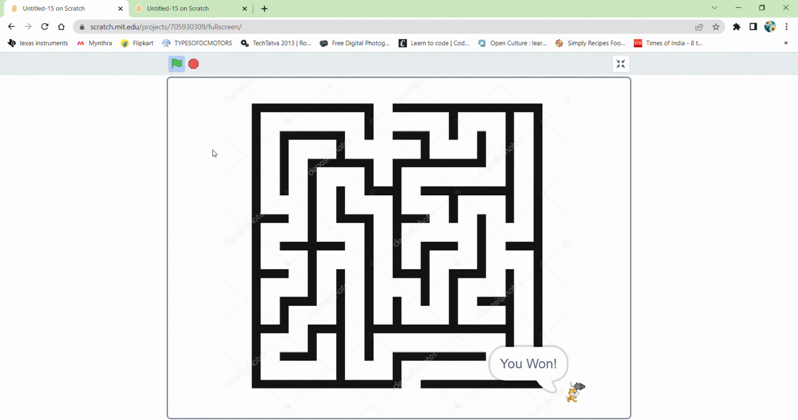And we have finally reached our destination, that is our mouse. This is the sound we had added. And see, after 3 seconds, it is back to its original position. So we are done with the game. You can stop it. And thank you.